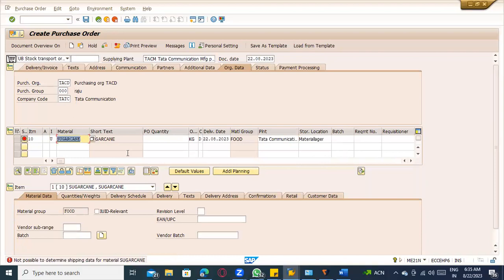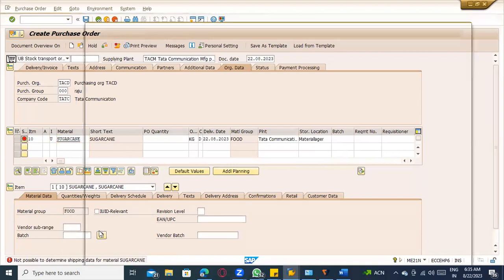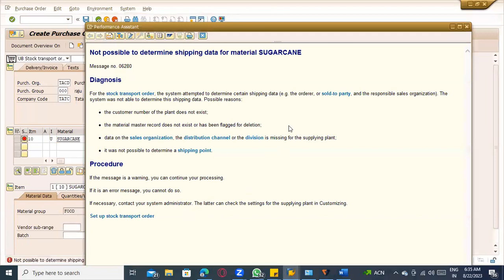Not possible to determine the shipping data. See here, you're getting a problem: not possible to determine the shipping data. So you might be missing something. It is telling that the customer number plant does not exist, or the material master is not flagged for deletion, or that the division is missing in the supply plant. So maybe it is a problem of the shipping point, because above, the customer number we already created, and material master data we already created, but we didn't do any flag for deletion, and the sales organization distribution division is missing for the supply plant. So this also has to be configured. Let's see where it is missing.